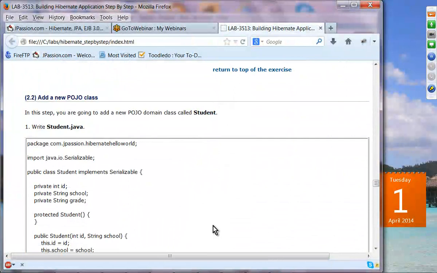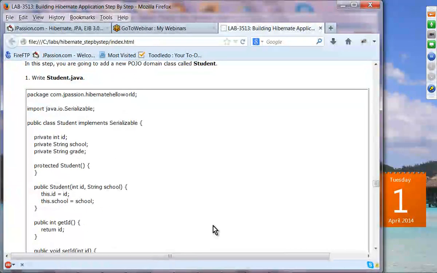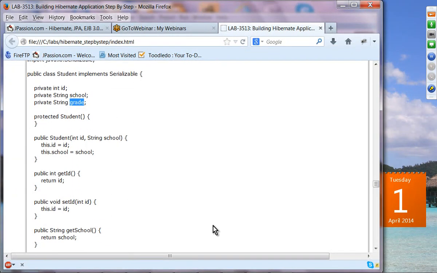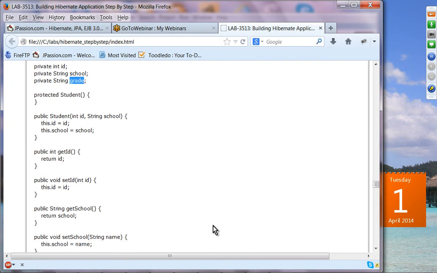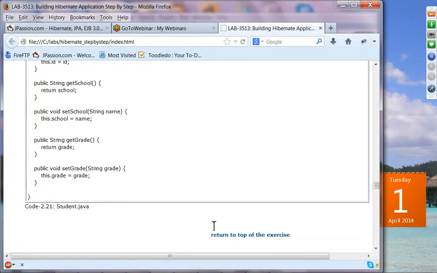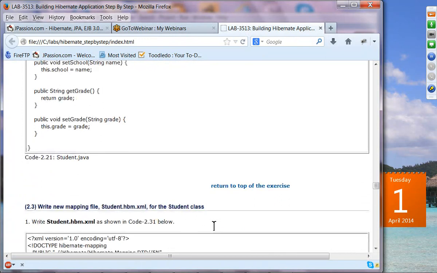And here we are going to create a new project class. In this case, it's going to be called student. Okay, so student.java. And again, the student.java class is a pretty simple class. So here we have an ID, and then it has two extra fields, school and grade. Okay, and so you want to just copy this code, and then you have getter and setter methods for those fields.